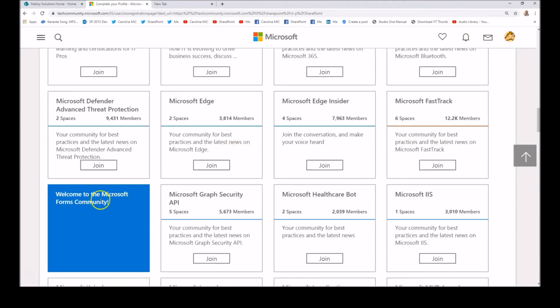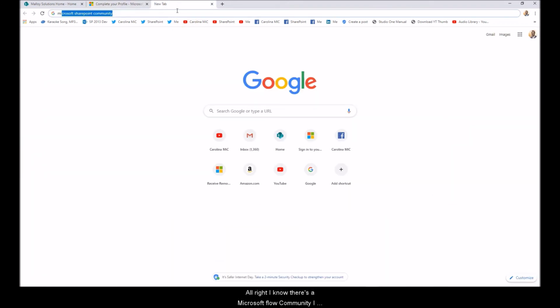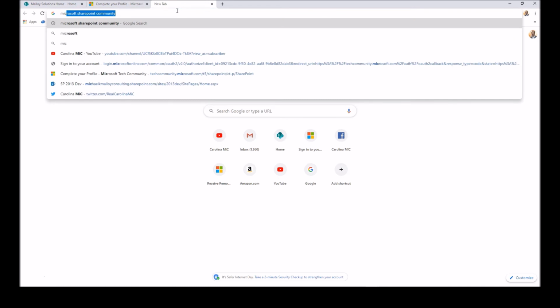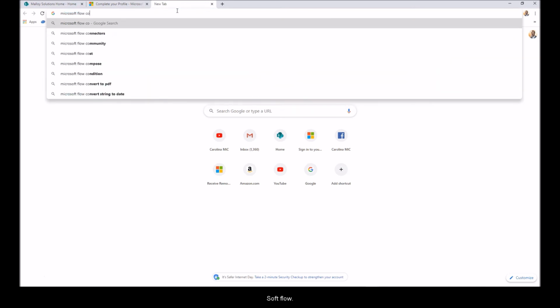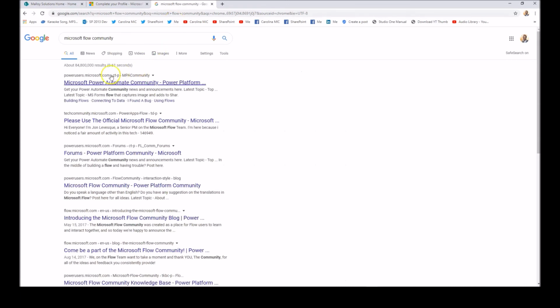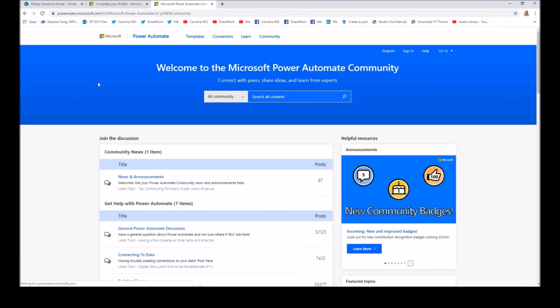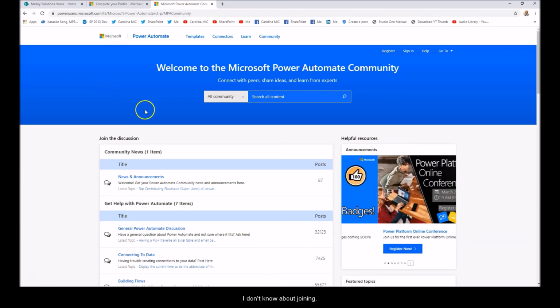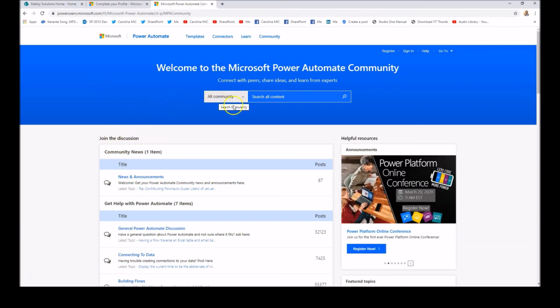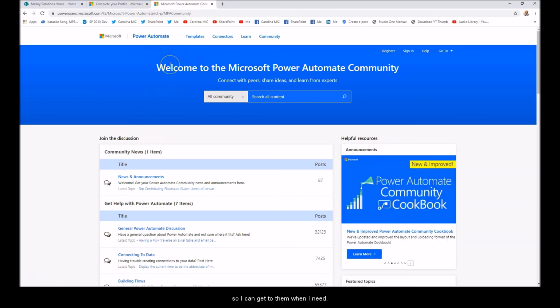Fast Track Forms, no. All right, I know there's a Microsoft Flow community. I just know there is. Microsoft Flow community, seriously. See, there we go. Microsoft Power Automate community. Boom. So unless you really look for it, yeah. I don't know about joining, but there. So what I do is I just make shortcuts for these so I can get to them when I need them.